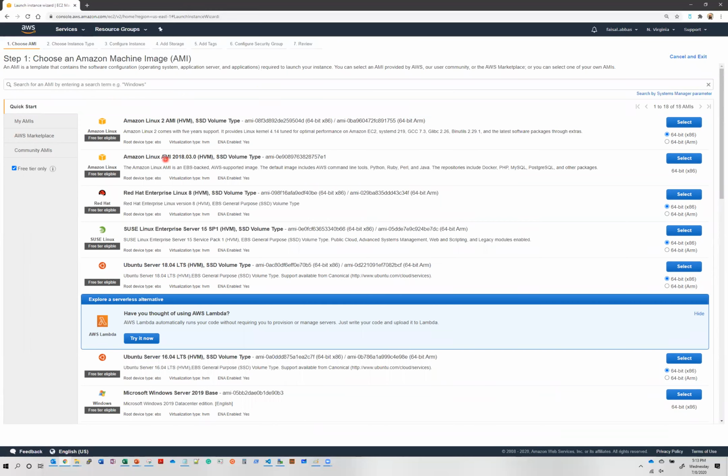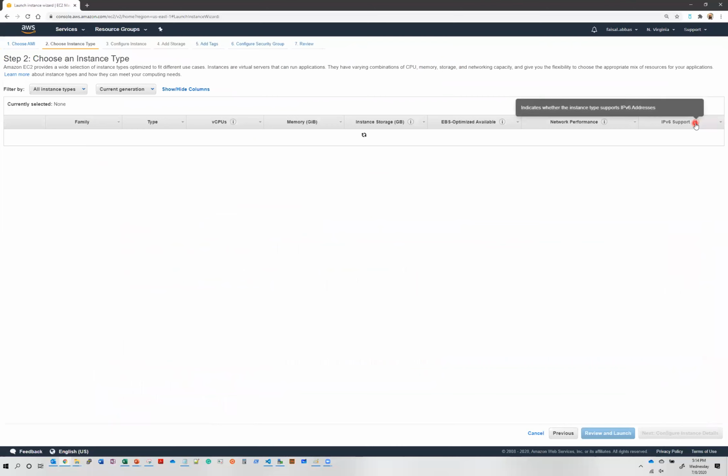On the Linux front, we have multiple different Linux flavors. We have Amazon Linux, Amazon launched their own Linux, and then Red Hat Linux, a very common one. SUSE Linux, Ubuntu Linux, and several different ones here. So we'll just pick the first one on the top, Amazon Linux 2 AMI. I'm going to click select here.